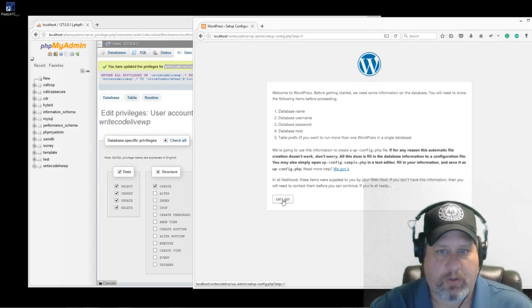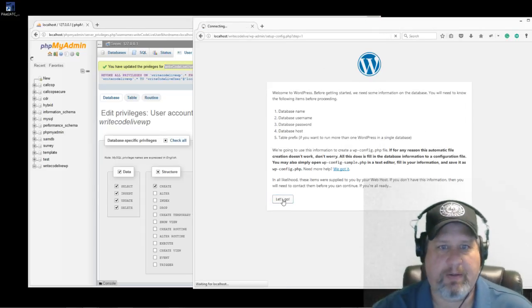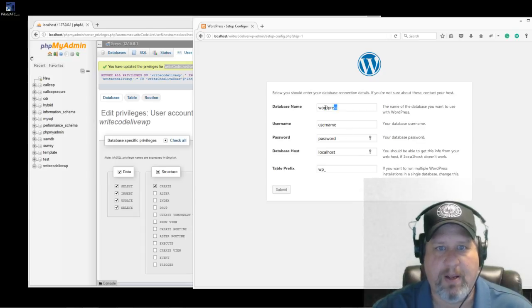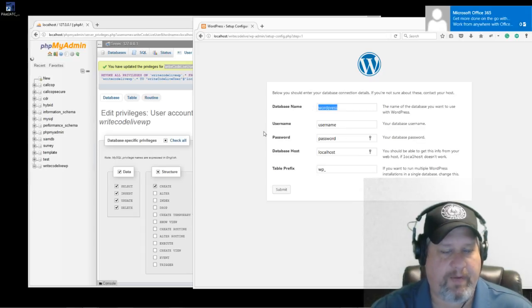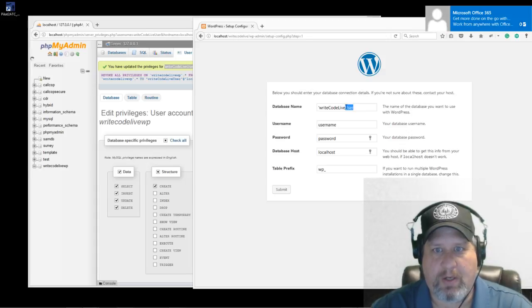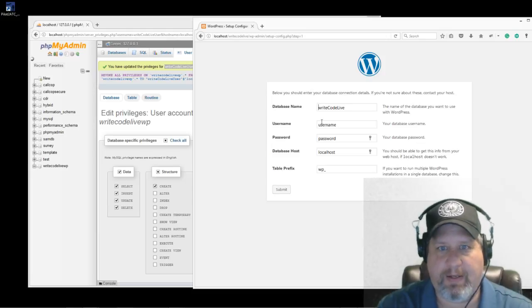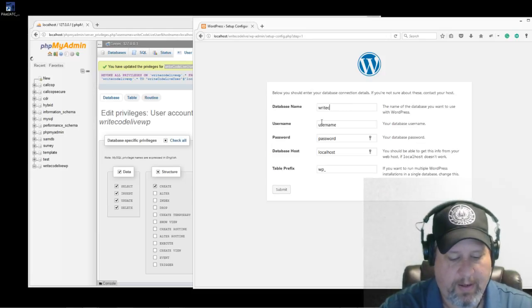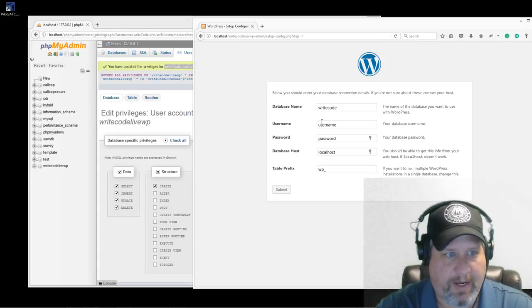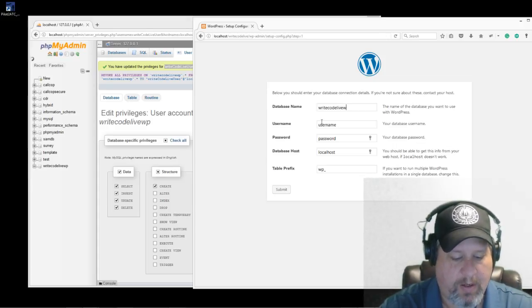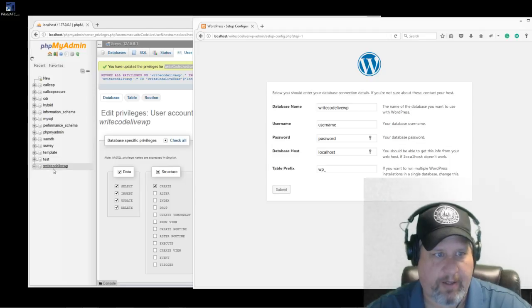All right. So let's get this working. Our database name, we already gave it. So it's Write Code Live, right? Write Code Live. Now this is case sensitive, and case sensitive means that you have to do it just the same way that you did it when you created it here. See this right here?